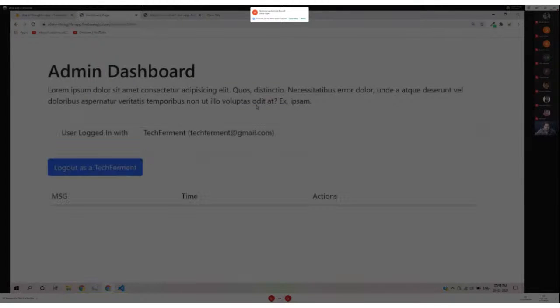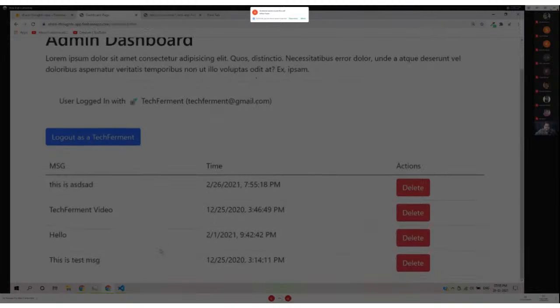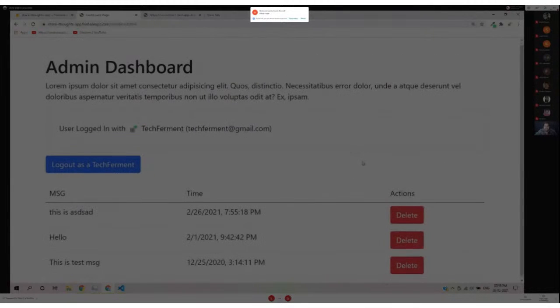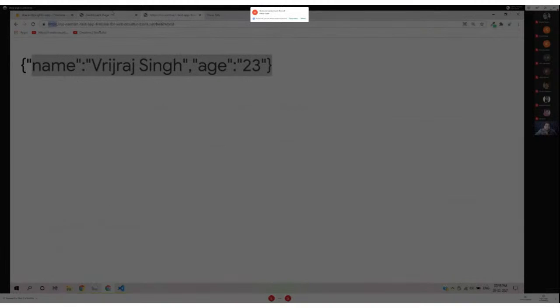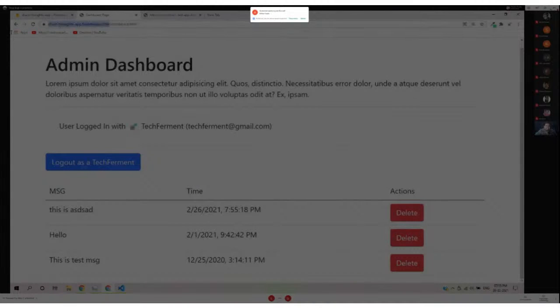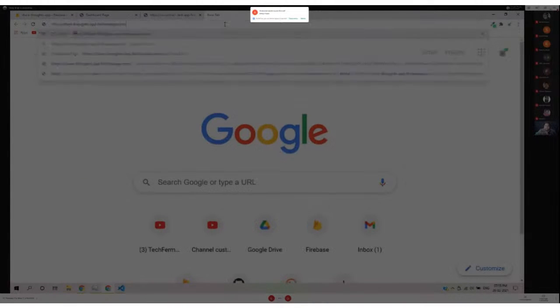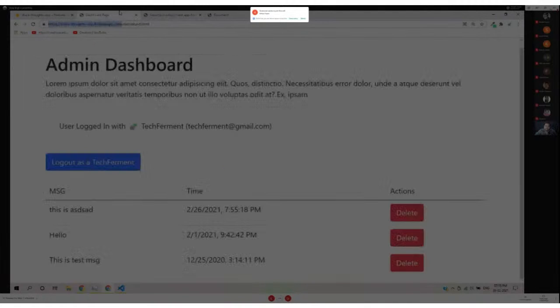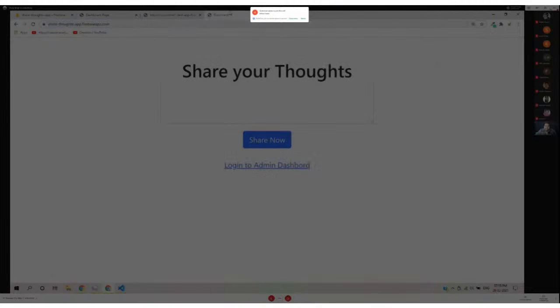This is the admin dashboard, and right now we have some data. You can delete the data from Firestore. Yes, we can delete the data, and right now we have two entries. So yes, you can create this type of application. Tomorrow I'll talk about the same thing: we'll create a share-your-talk kind of application.